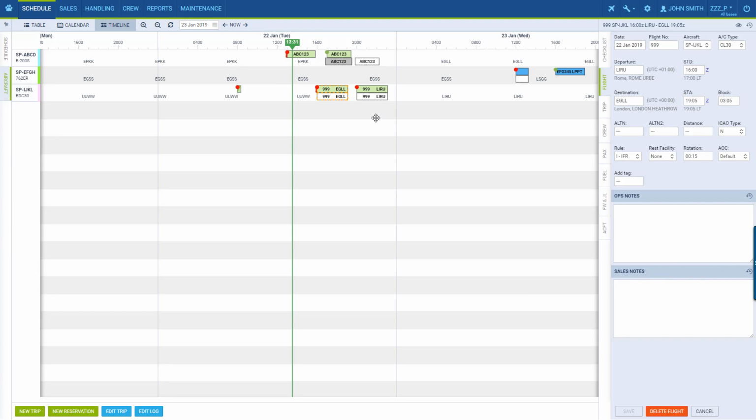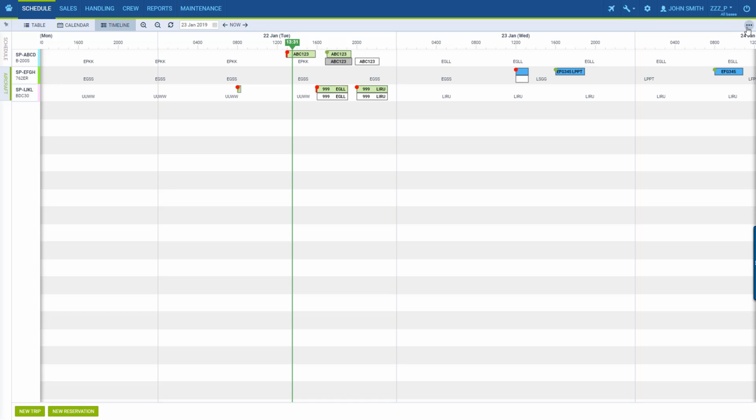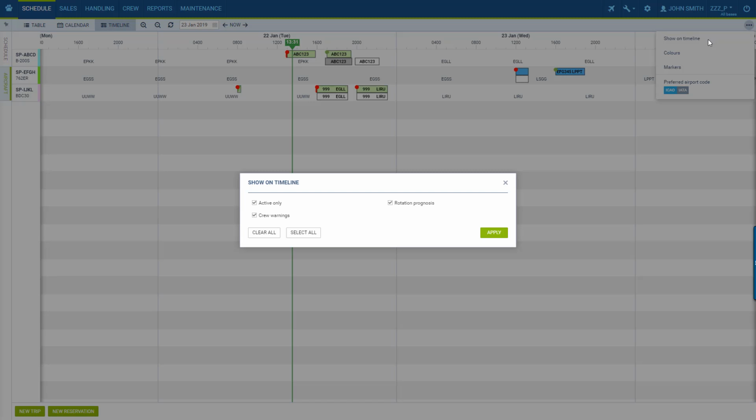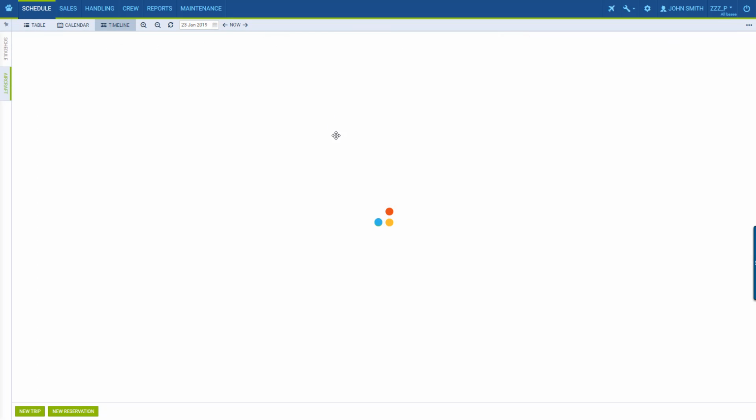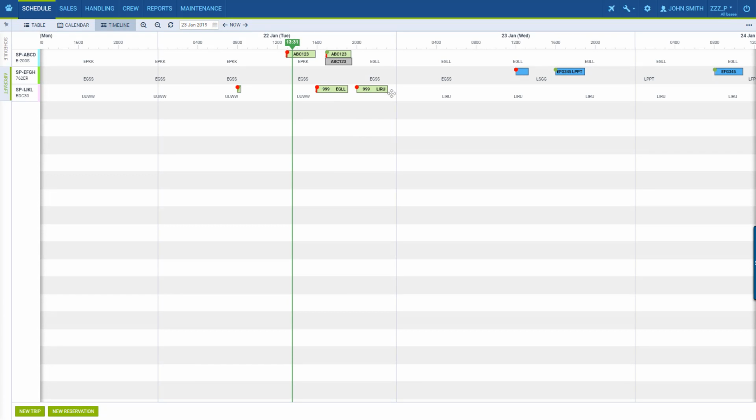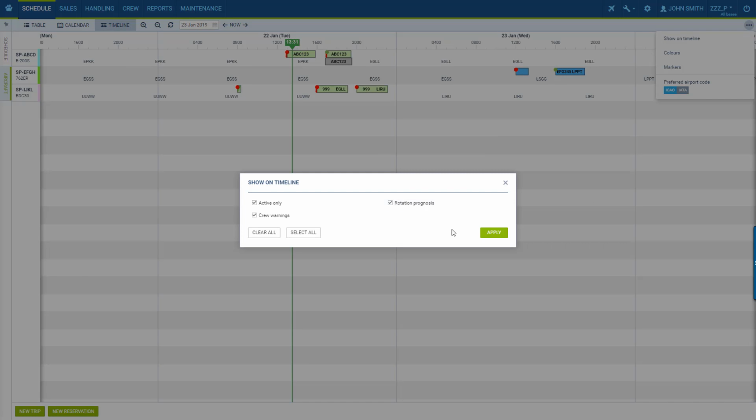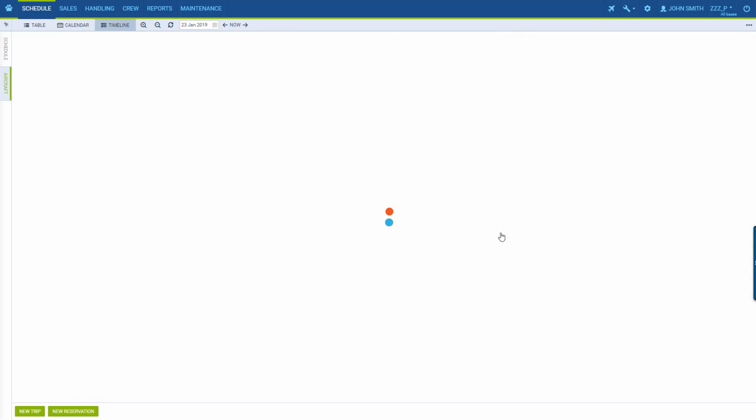The prognosis can be removed, it doesn't have to be here. In the display settings we have the show on timeline, and if we remove the rotation prognosis, we'll only have the planned bit. Because we haven't inserted any actual times yet, the bottom part is empty. But let's have the prognosis, just so we can see how it changes.